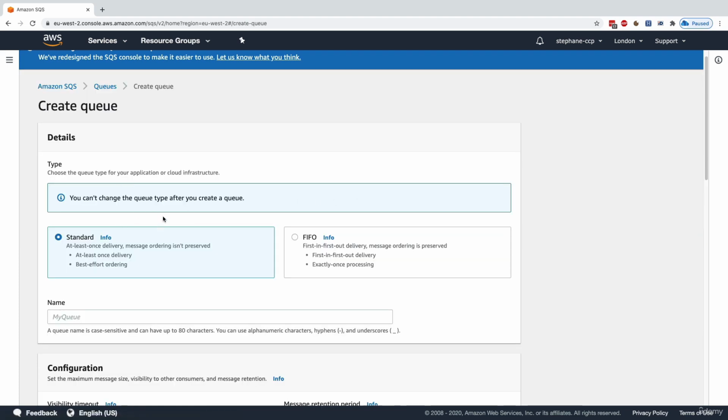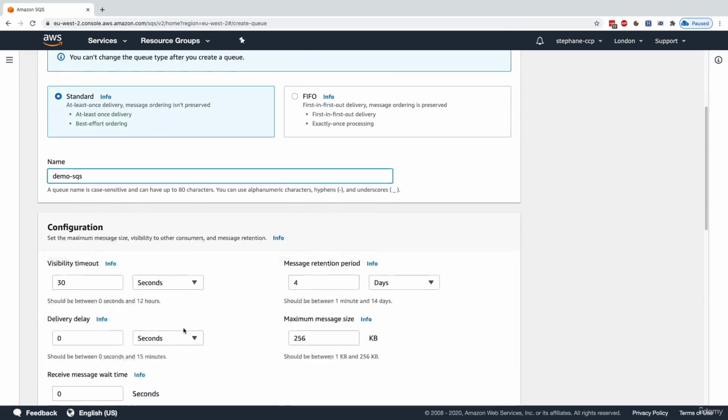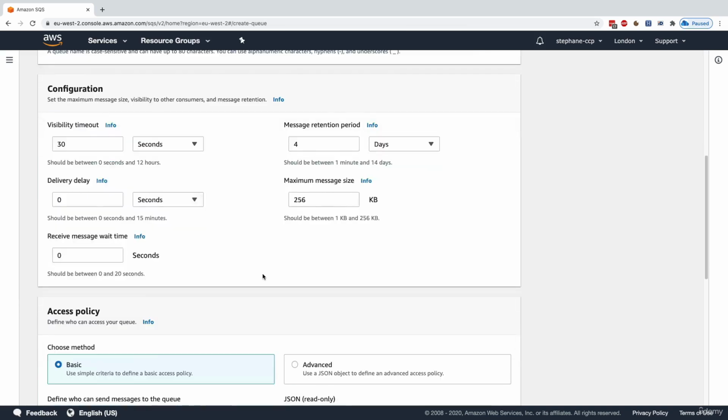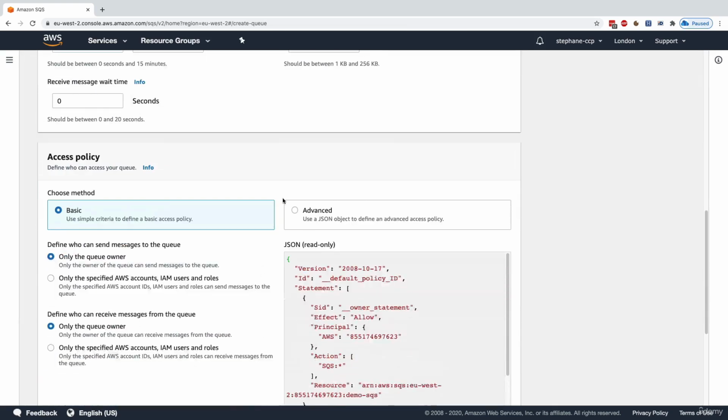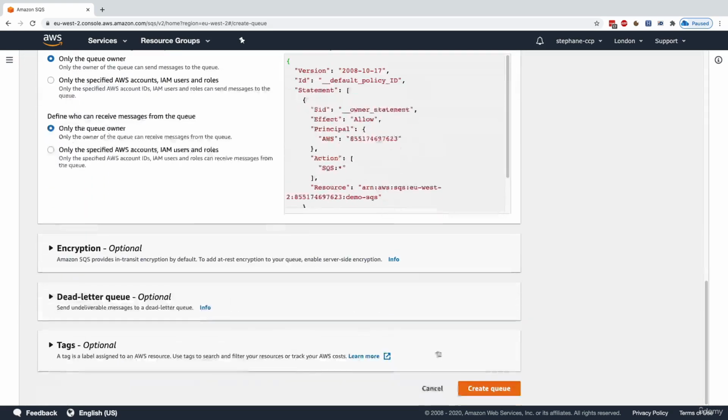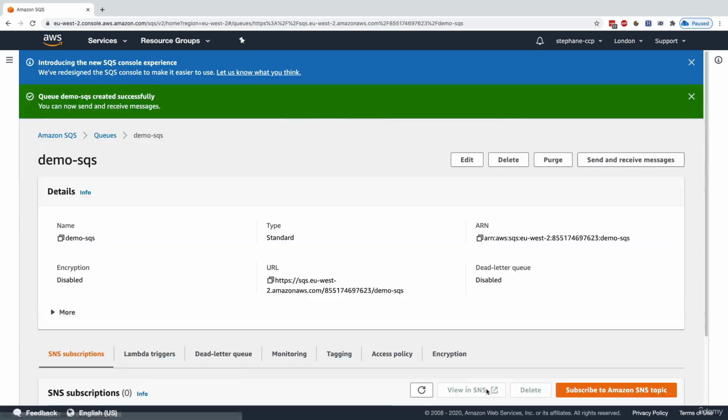So as you can see, we have two types of queue you can create, a standard queue or a FIFO queue. Now, this is way beyond the scope of the exam for the cloud practitioner. So I'm just going to do standard, and I will call my queue demo SQS. In terms of configuration, you can safely not look at all these things. Again, it's more advanced than we need to know. As well as the access policy, we can leave everything as default. So what I'll just do is create the queue.